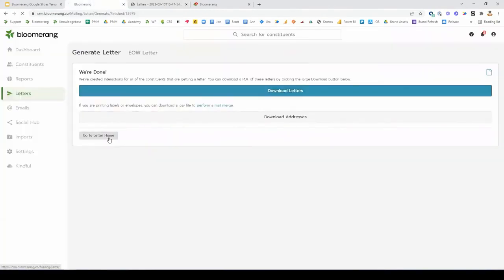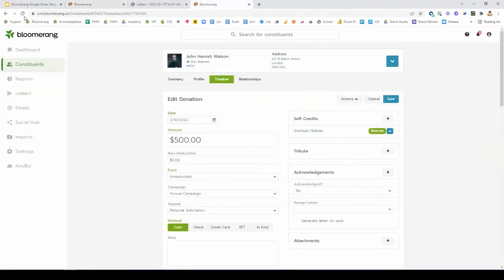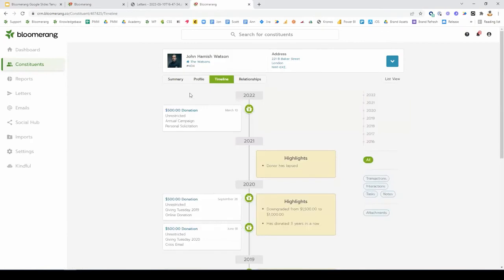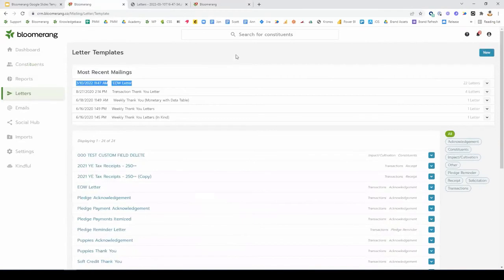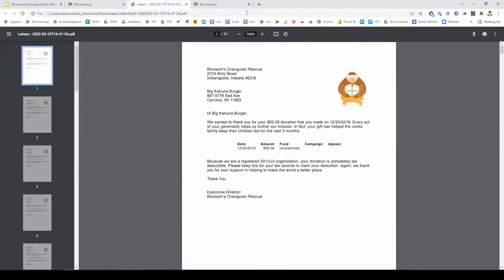So when we go back to Bloomerang, let's go back to letter home. So this is our letter that we just ran. It's going to be in the most recent mailings. Let's go back to John Watson. Let's refresh this. Maybe he had more than one. He had more than one gift. So it didn't flip the acknowledgement flag for him, but if he was in that batch, that would flip the acknowledgement flag for him and add the interaction to his timeline. Let's go back here. Now, if I wanted to edit individual letters, let's take a look at Big Kahuna Burger.